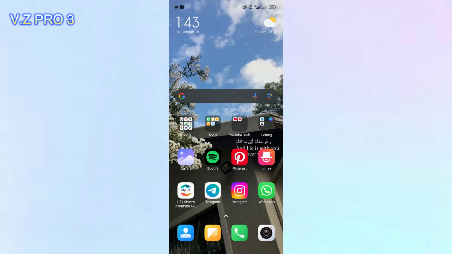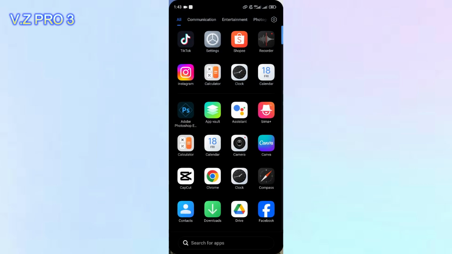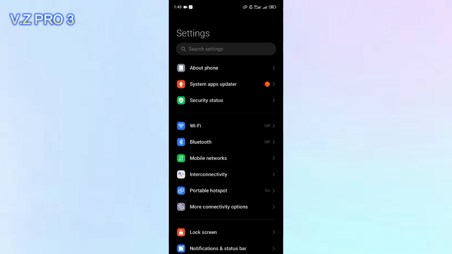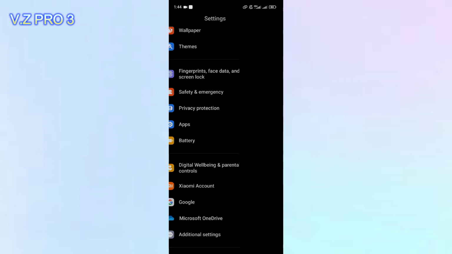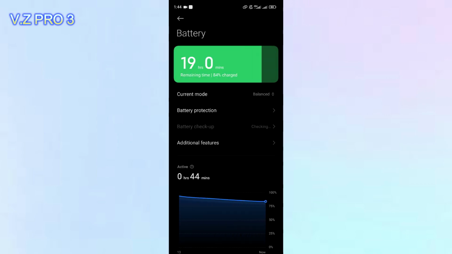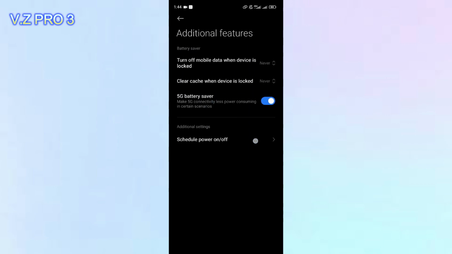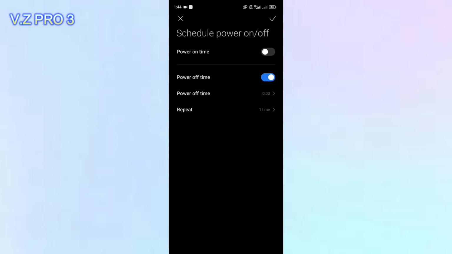It's so simple. So first of all, of course, we have to open the settings on your phone. You can scroll down and go to the battery option, battery settings. You can tap on that. Tap on additional features. There is an option, schedule power on or off. As you can see, the power off time is active.